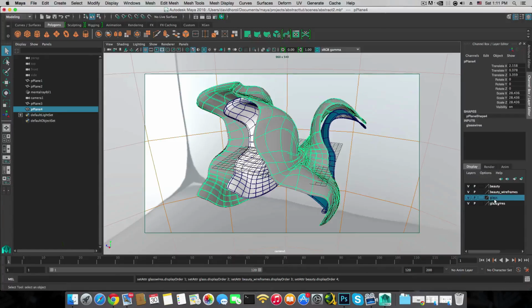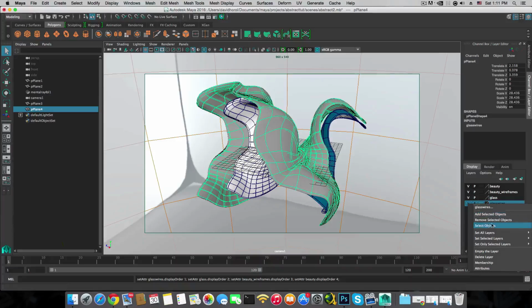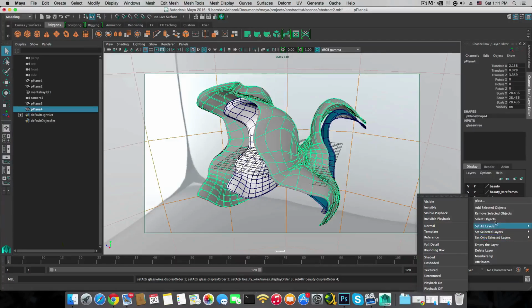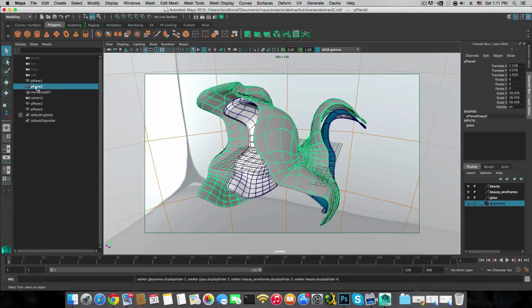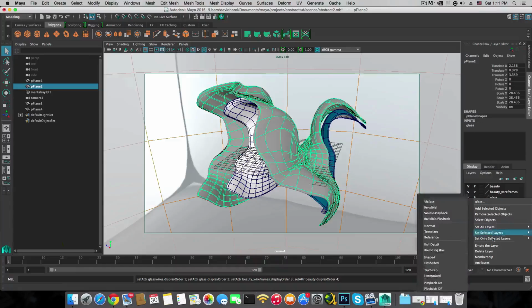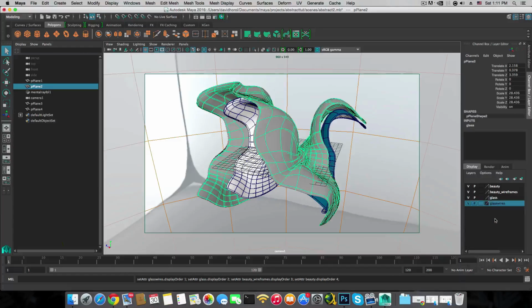I'm going to grab this glass wires layer, right click, choose Select Objects, and it will select the pPlane. Now if I select this glass layer and Select Objects, it will select the pPlane too. Again, right click on the glass layer, Select Objects, it's pPlane2, but if I right click on this one and Select Objects, it tells me that it's pPlane4. So that's confirming that each is on its own layer.